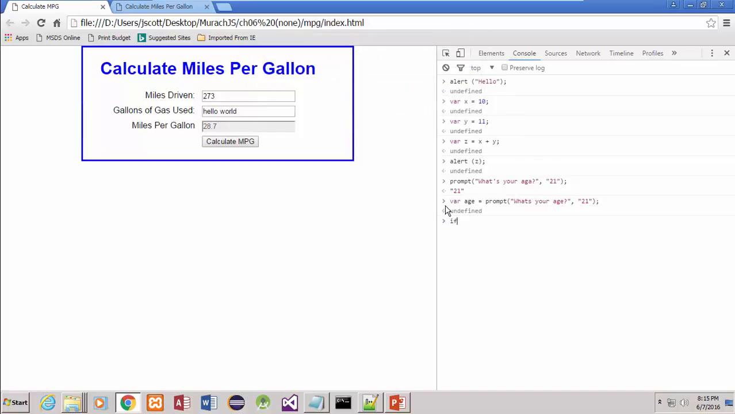Now, I want to say if, and what I want to say here is NaN, which looks like that. So if we did not put in a number for age, then what we want to do is an error message. But I'm going to purposely put NaN in there incorrectly.